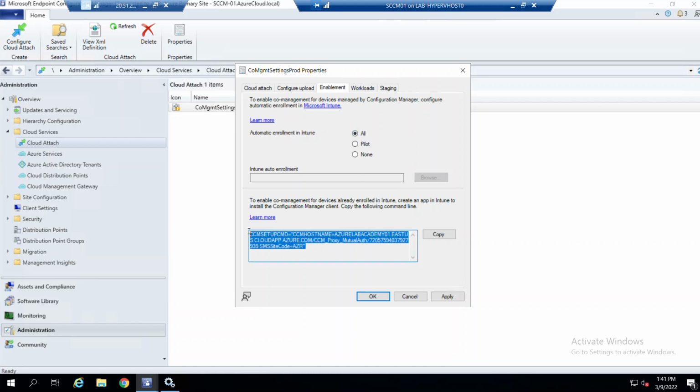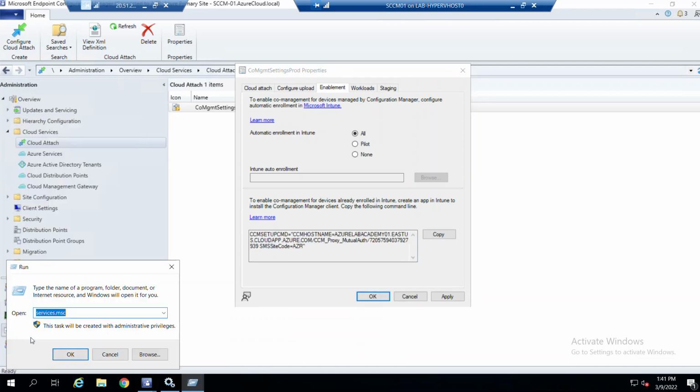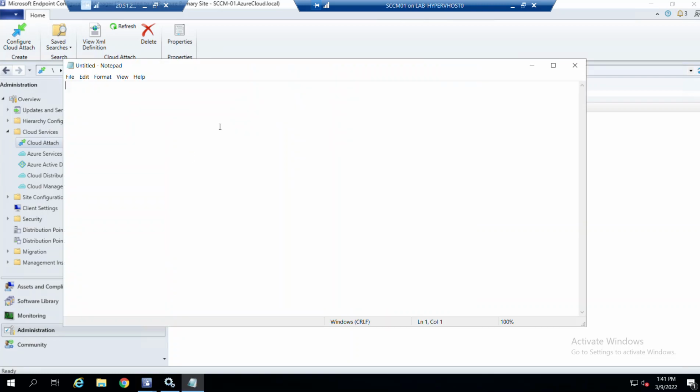This string is important. This string is for scenario number 2. What scenario number 2 is? When you have Azure AD joined, 100% cloud-only devices, then you need this string. Since I have the cloud management gateway deployed, that's why the string got generated. So I will be using this string a little later to deploy my Intune client, my CCM client, by using Microsoft Intune. I'm just gonna keep it here.